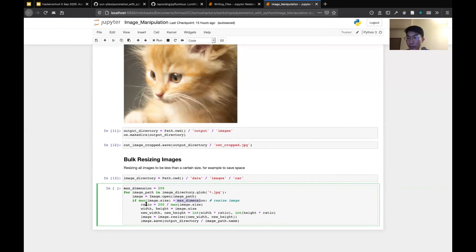Let's say we want to keep the aspect ratio of the image, so we don't want to distort it or squish it into something weird. First we need to find a ratio to resize it. It's just 200 divided by the max of the dimension. The original image size we pass into the two variables, width and height. After that, to resize it, we multiply the original width and height by the ratio.